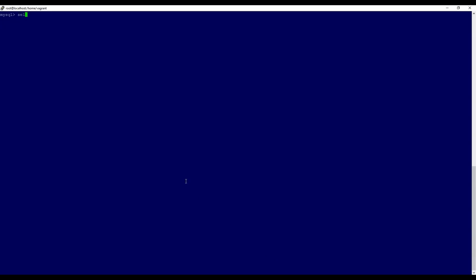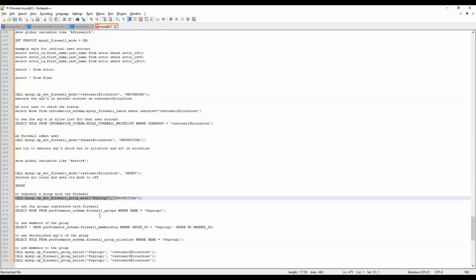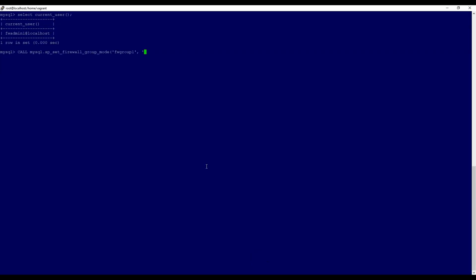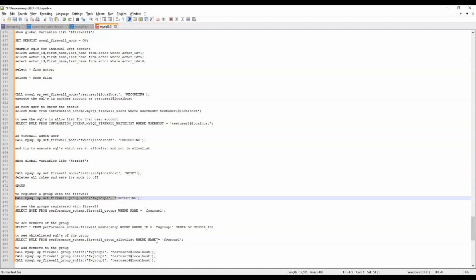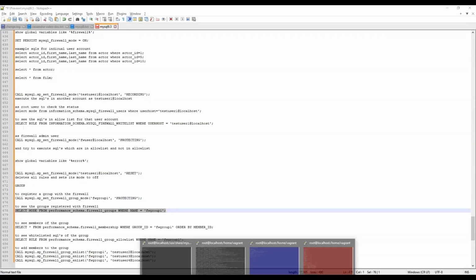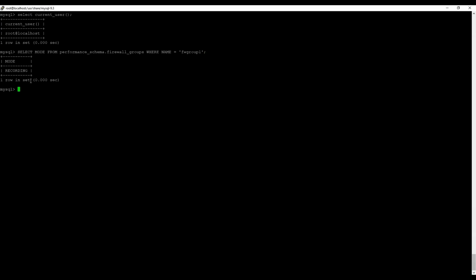So this is our root. And the blue one is our firewall admin. So as the firewall admin, let's run this command. We are first recording. Now if we want to see the status of the group, the group is in recording mode.